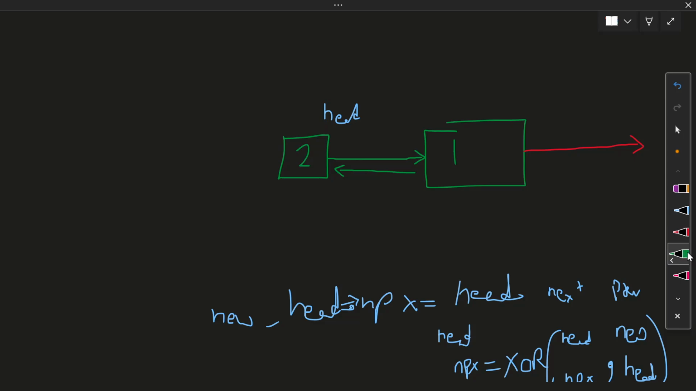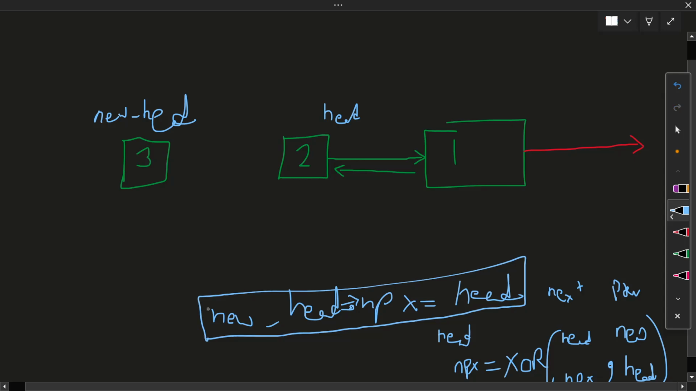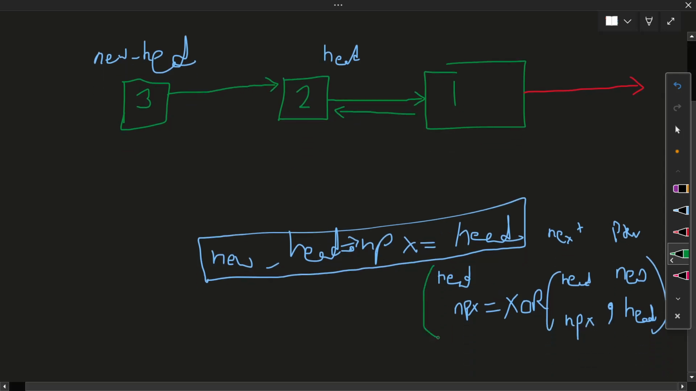Next, we have to add a new node at the beginning. Let's suppose the value is 3. So we have to add 3. This is the new head. So first we have to do this. New head dot npx means its npx pointer will work as the next pointer. So first we have to connect this pointer. Next we have to connect this pointer.